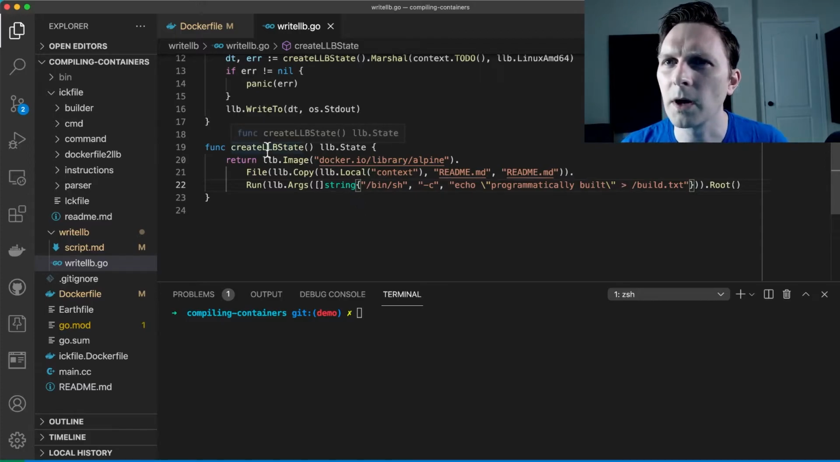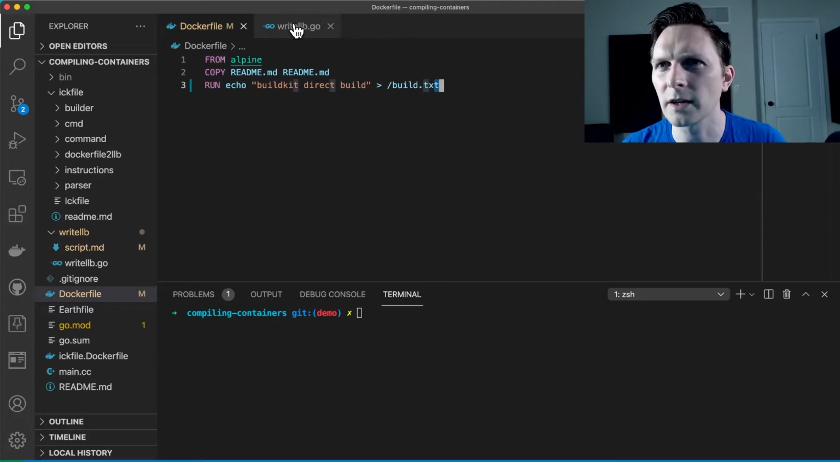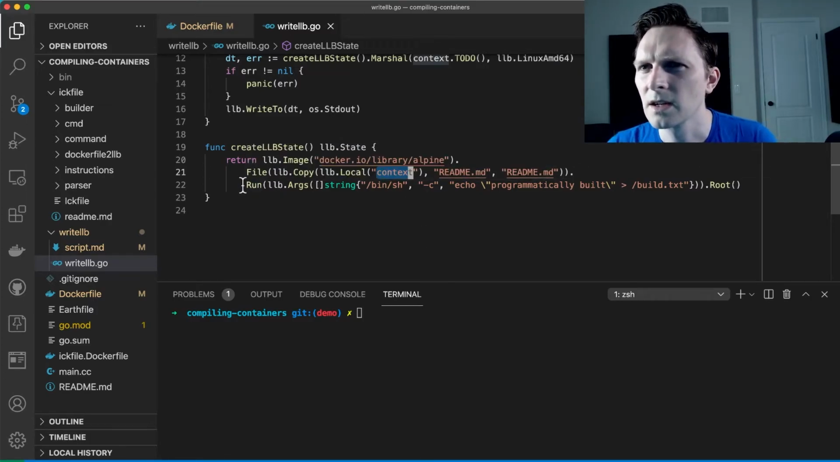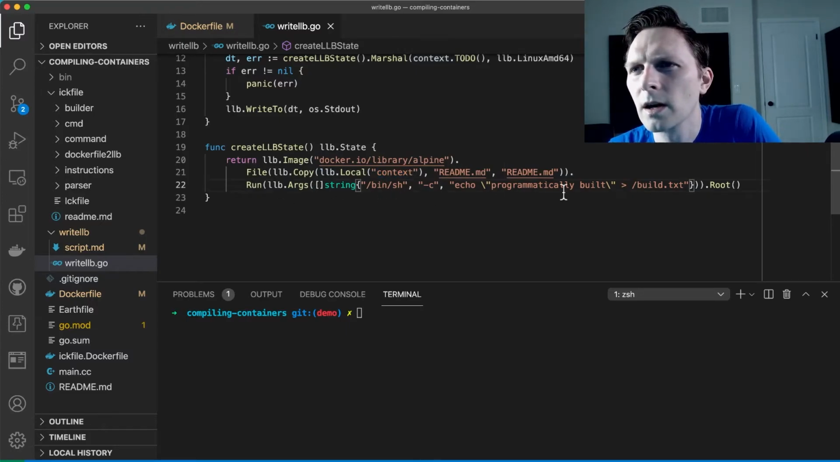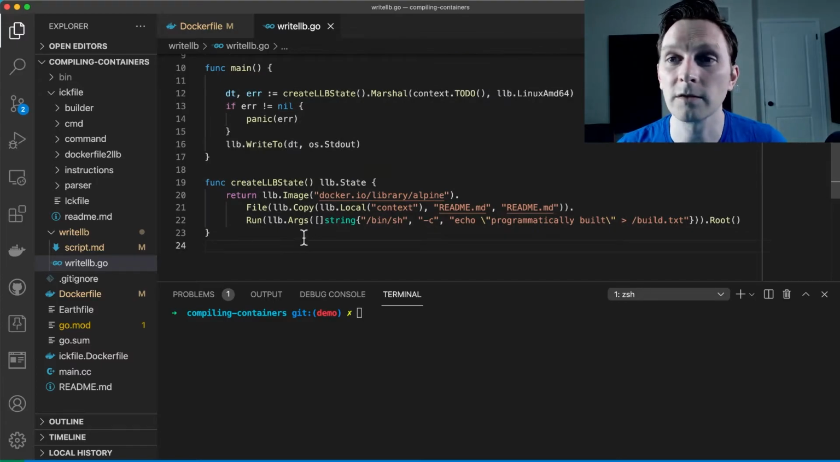You can see my create LLB state is very similar to our original Dockerfile. We have our image specified here, then we're going to copy our README. We have to specify a context. The only stage that's somewhat different is our run statement, where because we are pushing standard out to a file, which is kind of a shell command, we have to launch a shell and then run that inside of it. But it's pretty close to our original Dockerfile.